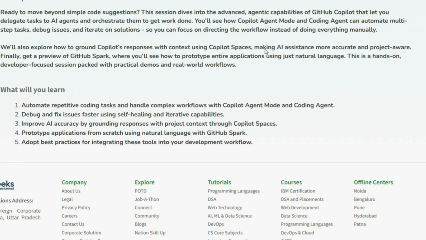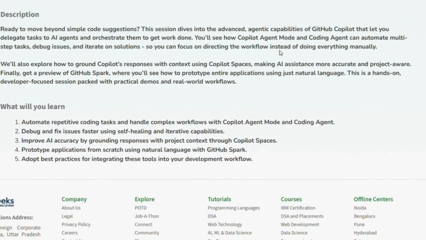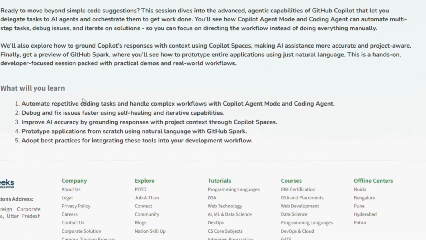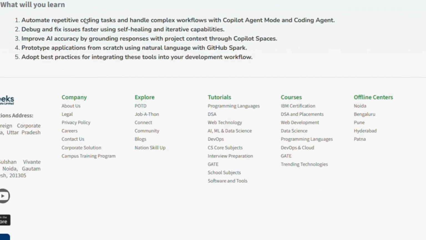Now imagine Copilot going one big step further, not just suggesting small pieces of code, but actually handling tasks on its own. This session is all about how Copilot can act like a smart teammate. It can fix bugs, write and test code, and even clean up your project while you focus on the creative parts of your app or website. It's like having a friendly assistant who never gets tired.